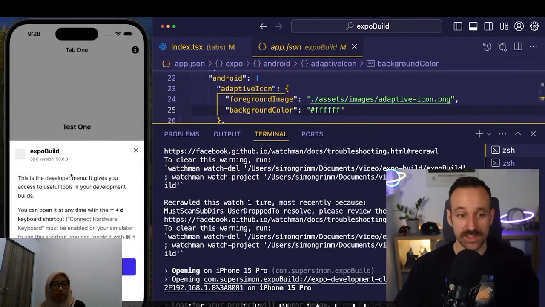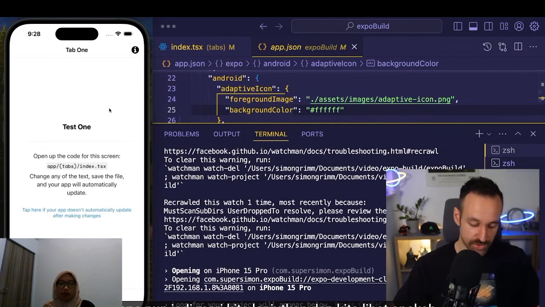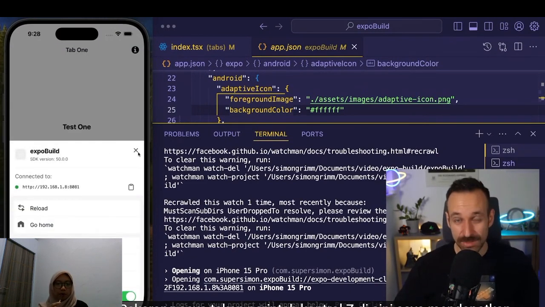In the meantime, here's the project coming up, and you see this is now using the developer menu. It gives you access to useful tools in your development builds. Let's continue, and we see if I now press Control-Command-Z here, I get the dev client menu that I'm used to from the Expo Go application.